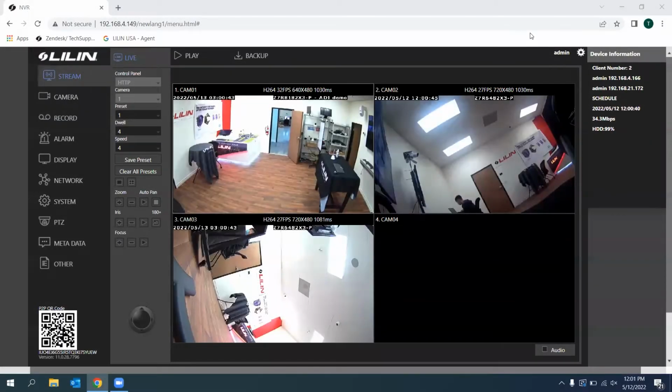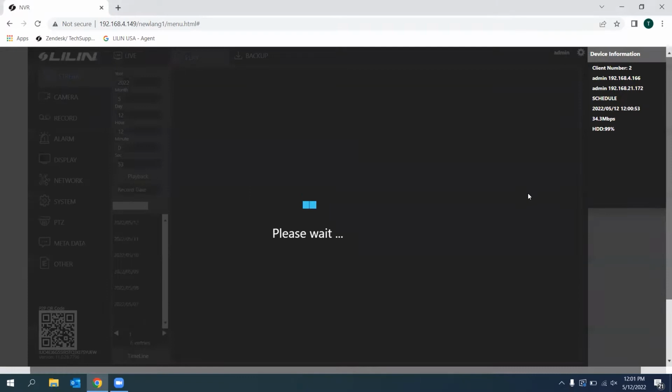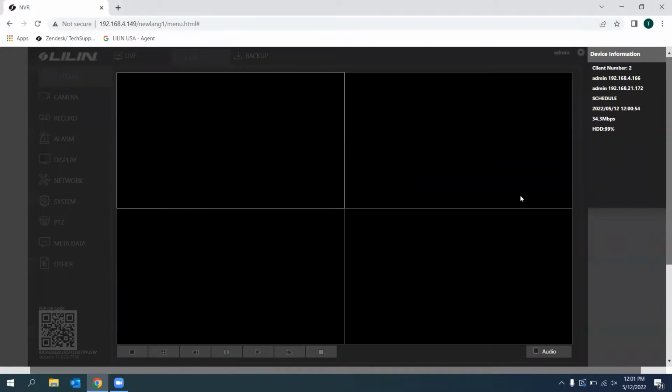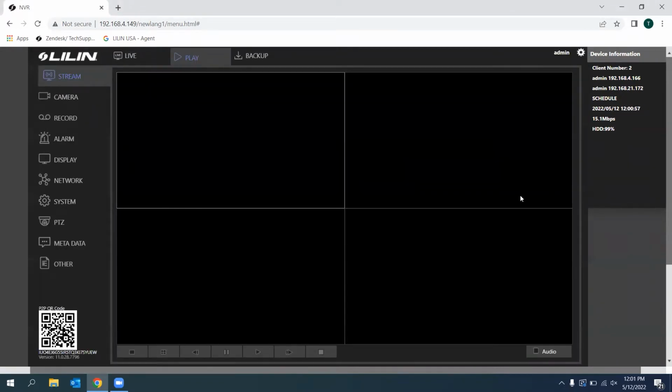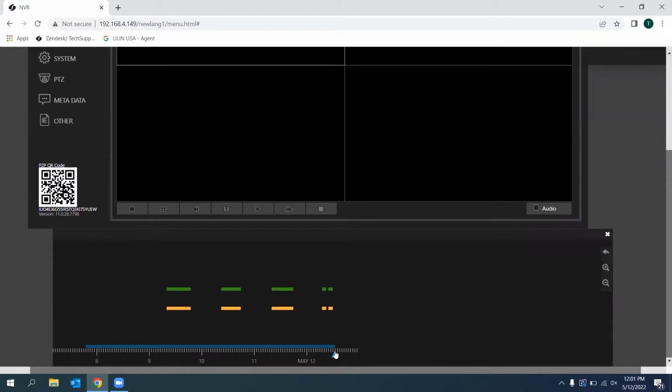Hi, in this video, we're going to be going over how to use the playback function in our 6 Series NVR. So we're going to go ahead and go into the play button right here at the top. And you'll encounter this interface. So you can go ahead and scroll down and you'll see a little time bar right here.